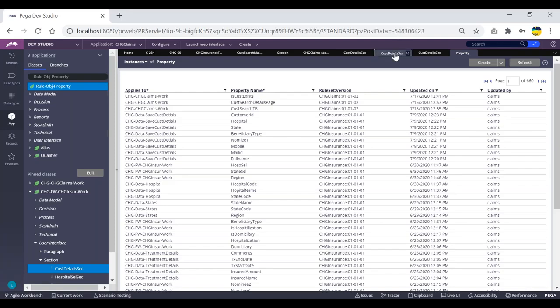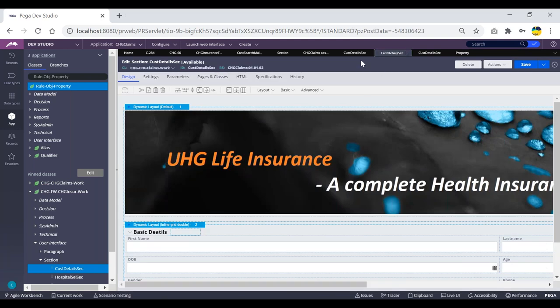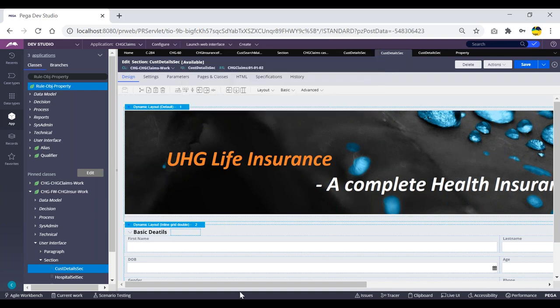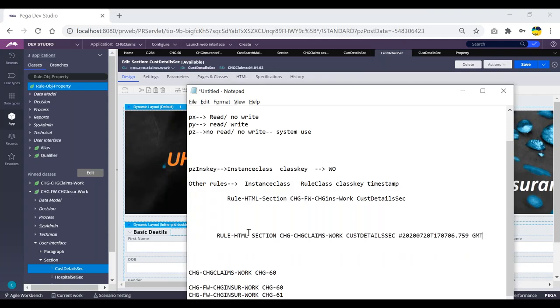We can get the PzInsKey in 3 ways. Most of the people don't know this, let me tell you. If I want to get the PzInsKey of this particular rule, it should be opened in one instance, right? Then just click on Shift plus F8. If I click on Shift plus F8, I'll get the PzInsKey open directly. Just copy it and put it here for the comparison.